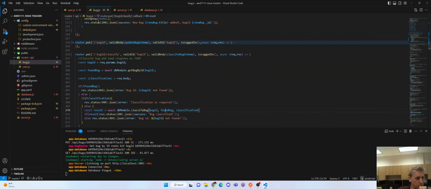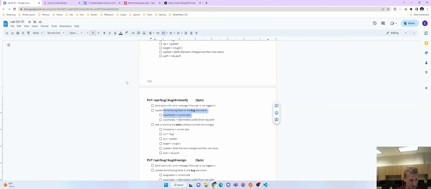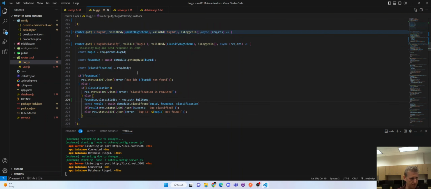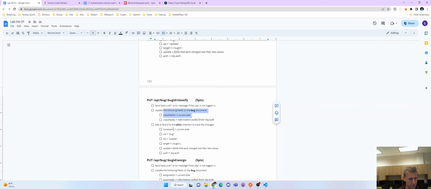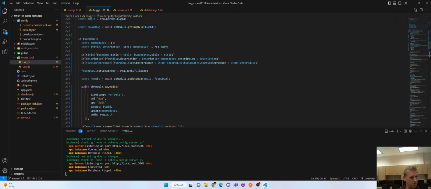So we should be able to update the found bug dot classified by rec dot auth dot full name. We send found bug in. Okay. Bring in save edit.